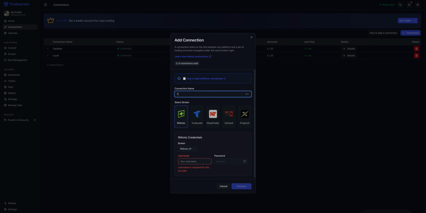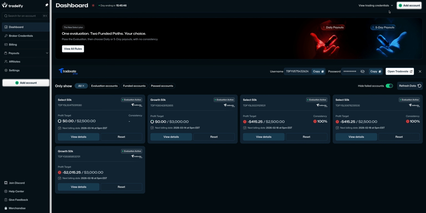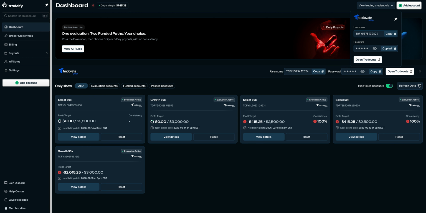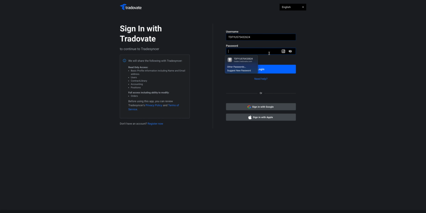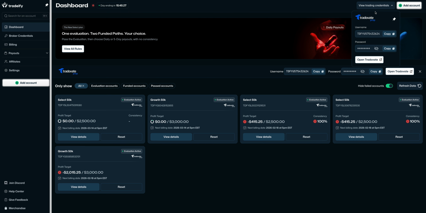So we're going to name this Tradeify, and that's also a Tradovate. So we'll do the same thing. We will log in with the credentials. I'm just copying and pasting to make sure it's correct here. Oop. Oh boy, what did I mess up? Wrong username or password.